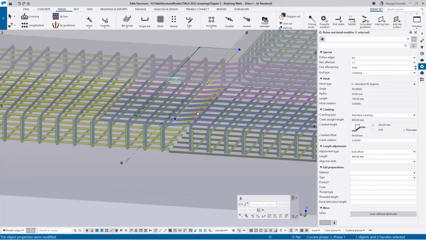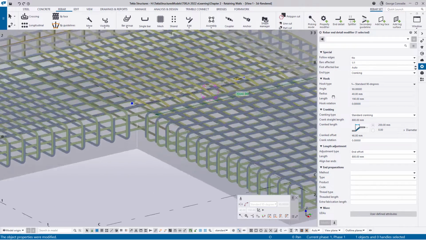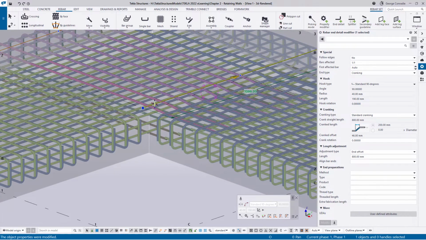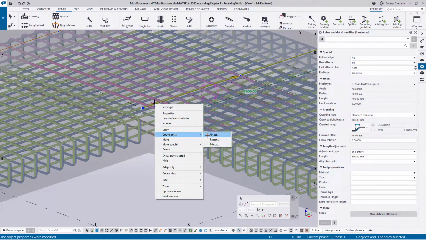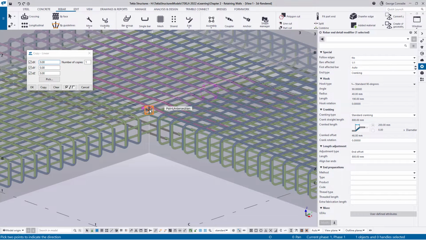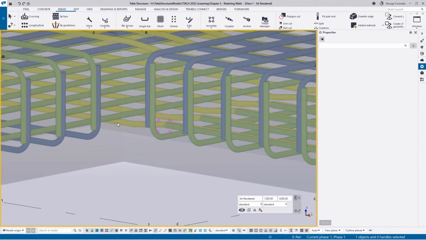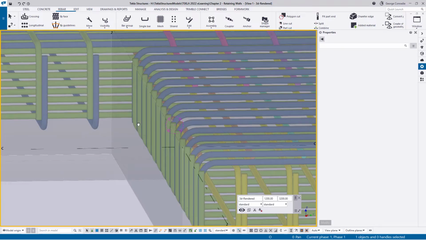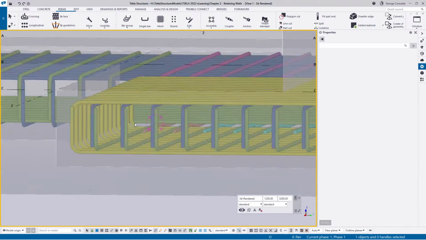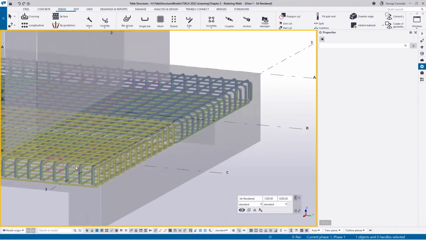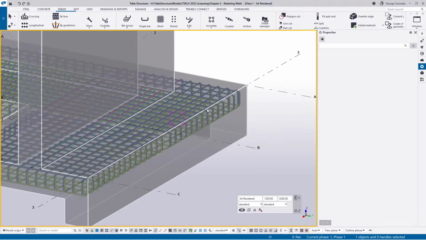Now all we need to do is grab this modifier, right click, copy special linear, and then copy it from the top of the base to the bottom of the base. That's 500. Just make sure that is 0 and say copy, and we've got the repeat at the bottom. So now you can see the bottom bars are coming up from layer 1 up, and they slot into layer 2, and they're hugging the others quite nicely. So that's a pretty good solution for that corner there.